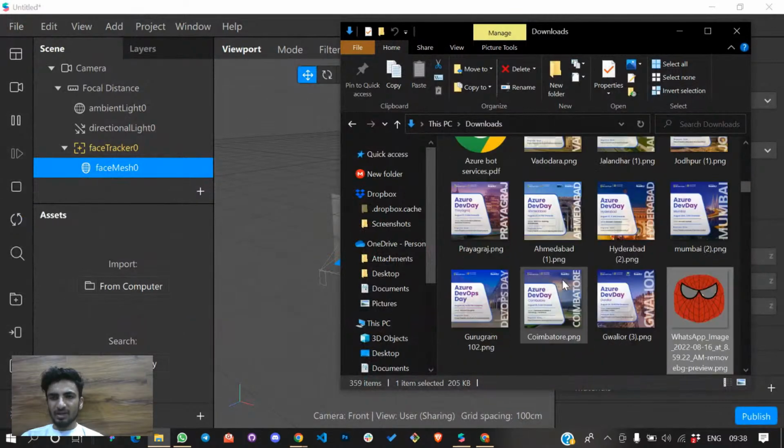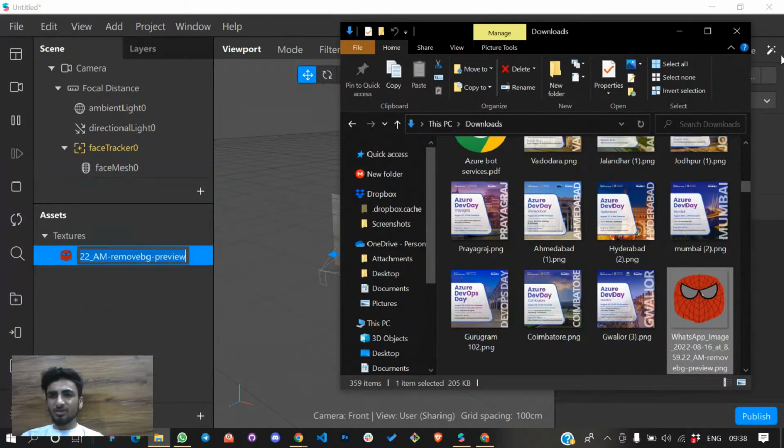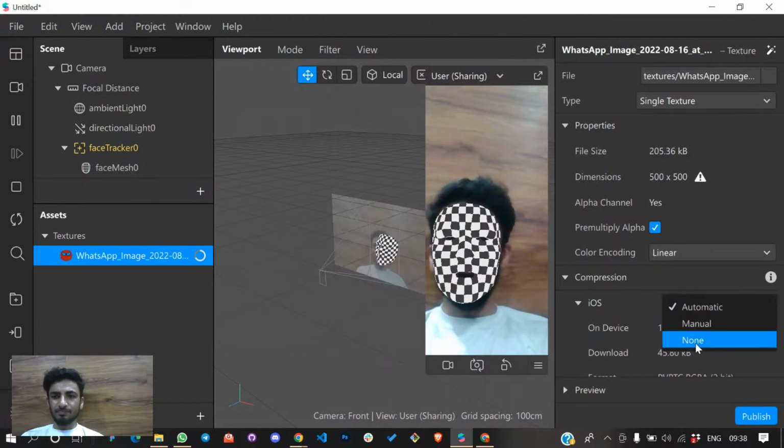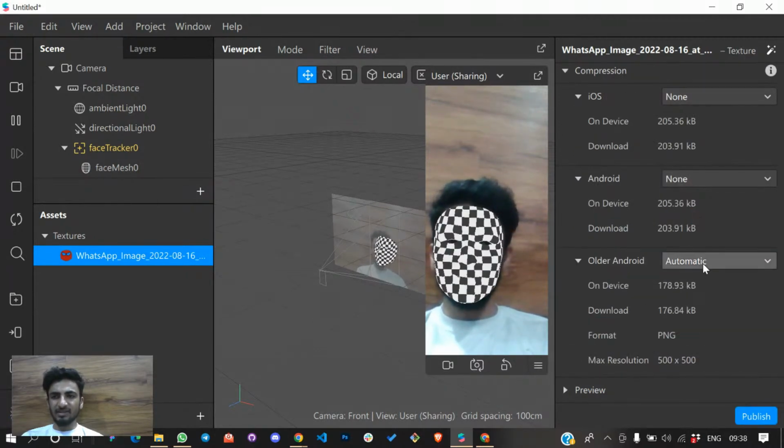After downloading it, you have to just simply click on this and drag and drop it to the assets panel. Simply drag and drop. You just don't have to do anything else. Simply drag and drop it to your Spark assets panel. That's it. This is what you have to do.